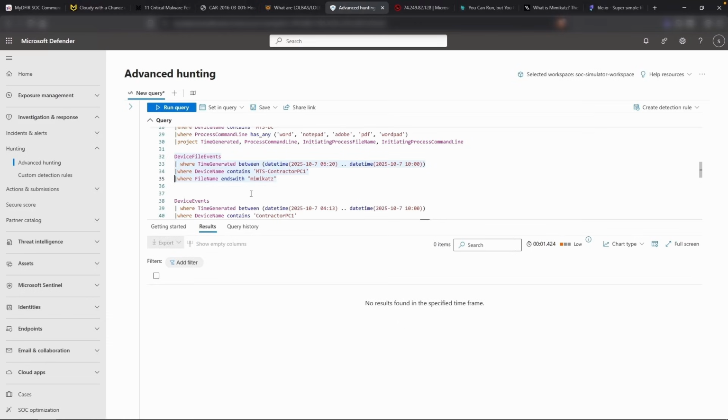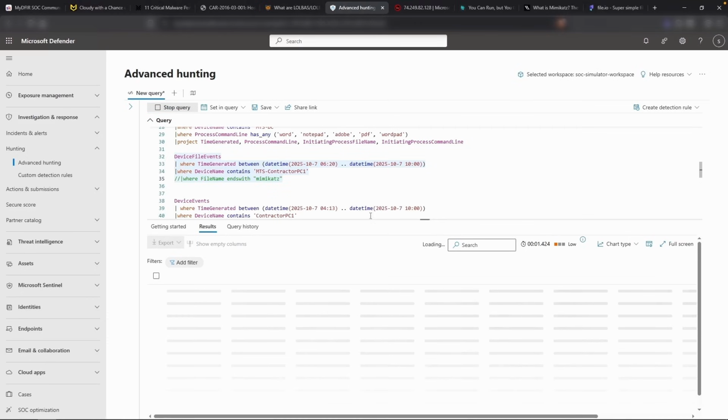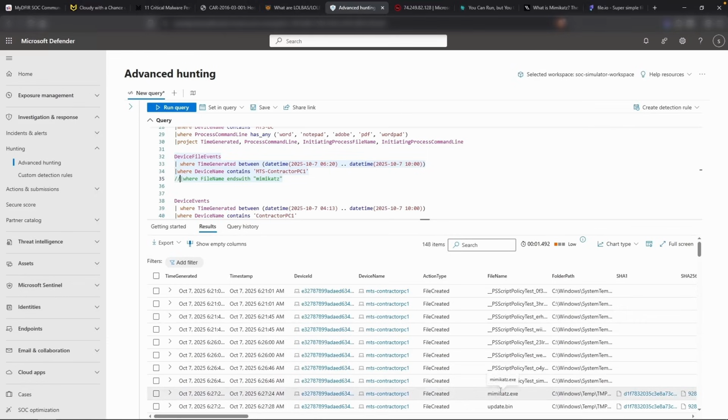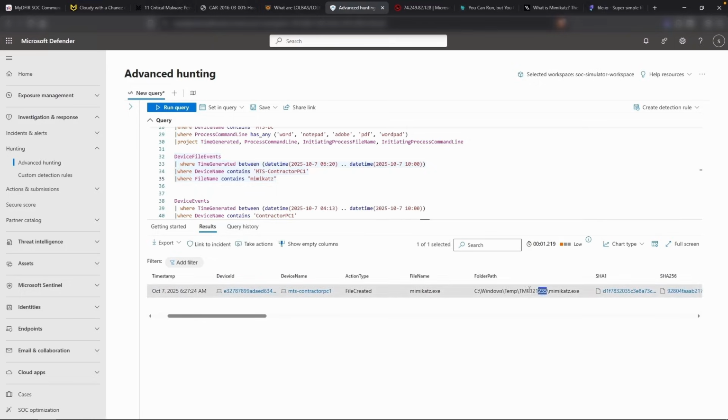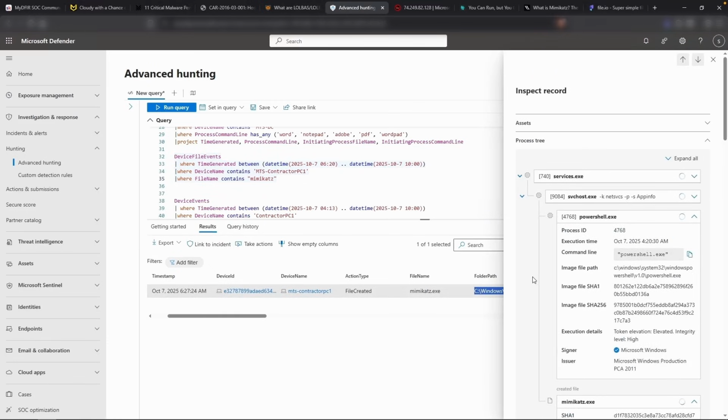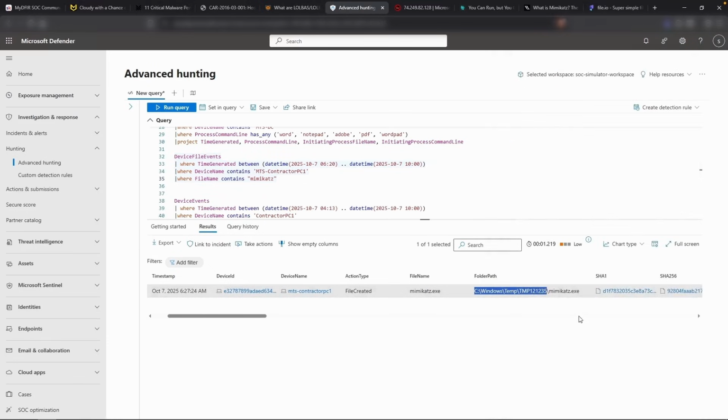That's okay. Maybe it was renamed to something else. And actually, no, it's right here. Did I spell it wrong? Oh, that is my bad. Where file name ends with, so that is incorrect. It is actually contains. There you go. And the folder path of interest, it is C Windows temp TMP 121235. That is where they stored the Mimikatz binary and is likely where they are going to be hosting or staging all of their tools.